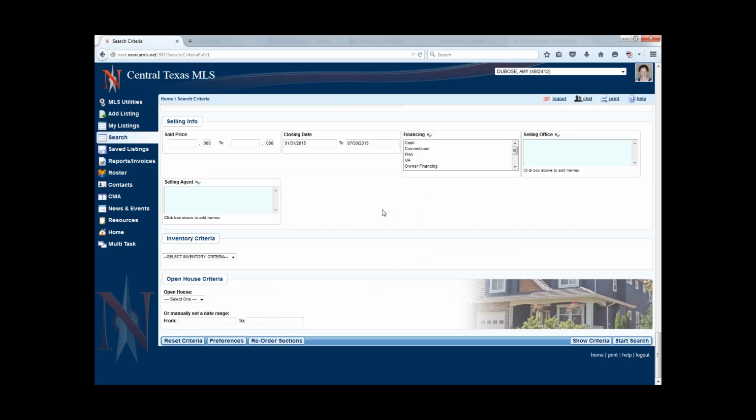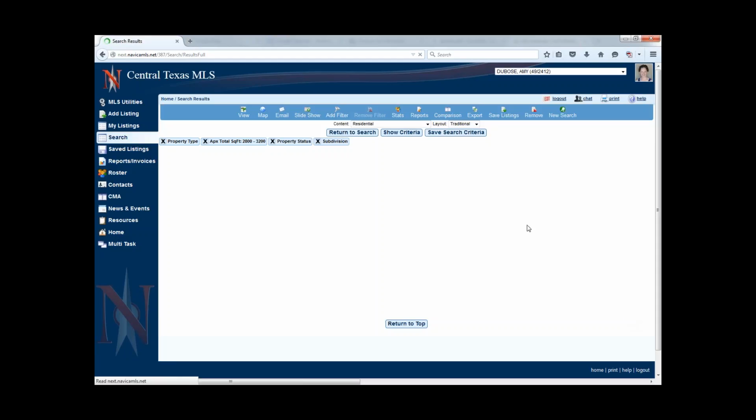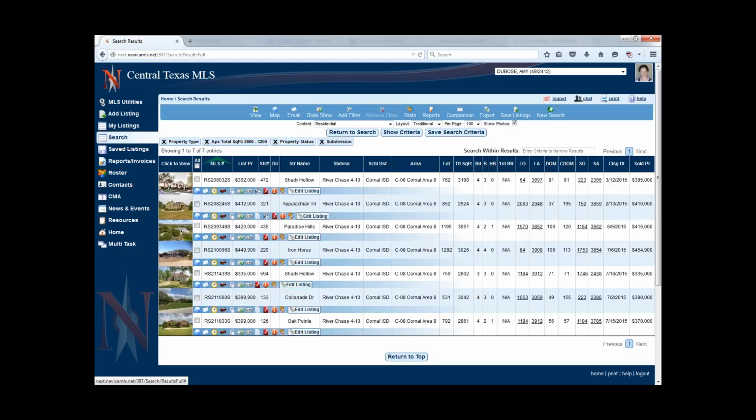If you're in a more rural area, you might be able to go to 12 months. But again, consult with your company about doing that and see what they desire for you to do. So I've put that range in, and at the bottom right hand, I just said start search.